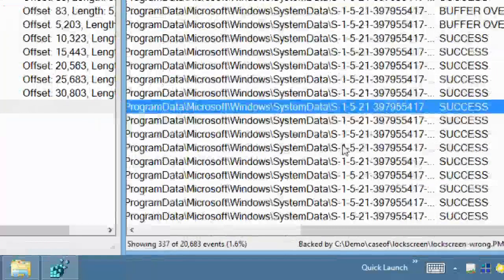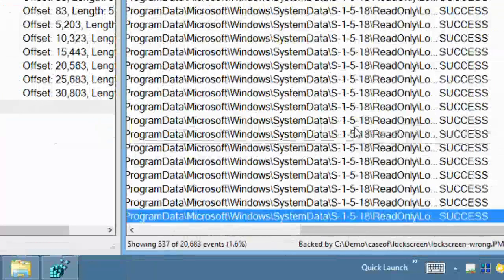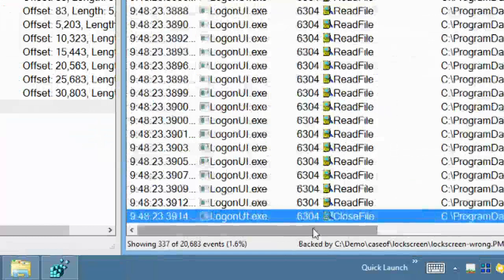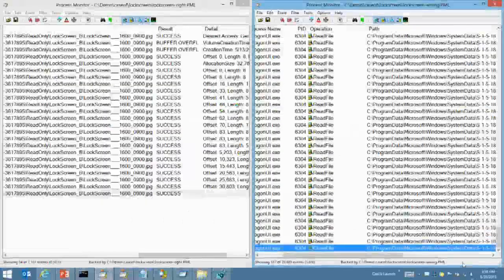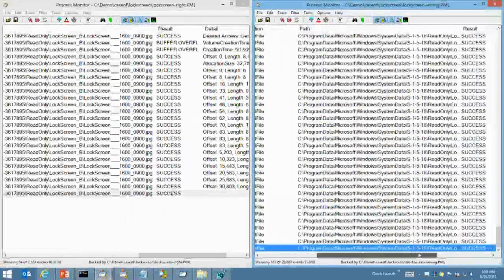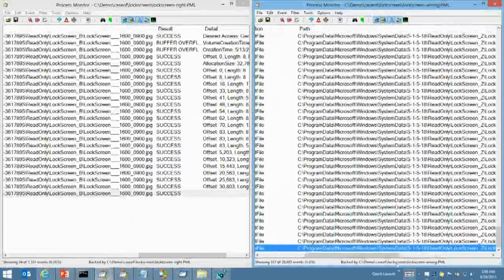On the other side, if I go to the end of the trace and look at where it's pulling the image from, oh, sorry about this, all this jumping around. Let me get this configured, and then we'll take a look.